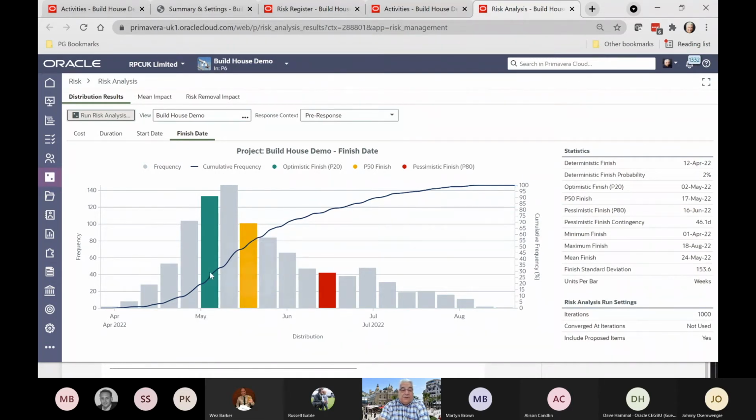So what we're seeing here, the cumulative curve, is the frequency of the hits. This is the distribution for the frequency. I've asked for P20 and P80, so that's nicely summarized in this table here. What it's saying is you've got a deterministic finish. The project's scheduled to finish on the 12th of April 22, but actually you've only got a 2% chance of hitting that. So that's back down here somewhere.